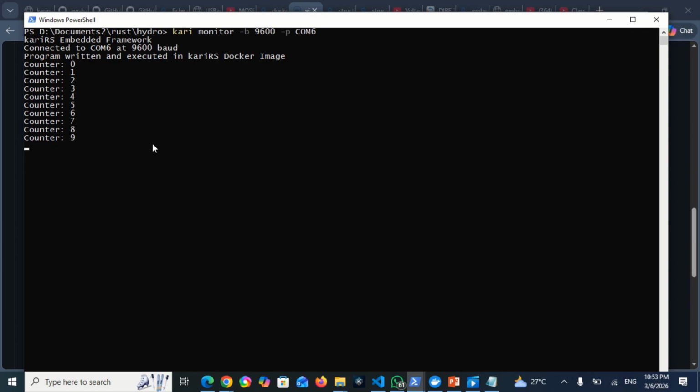Now, someone might ask why we keep giving the monitor the baud rate. If you don't give it the baud rate, it will default to the default baud rate, which is 115,200. So the result is either you get garbage characters or you get nothing. Now you can see for kari monitor it will give you nothing. So you need to be very careful. You need to always give it the baud rate that you are using in the MCU that you are connecting with.